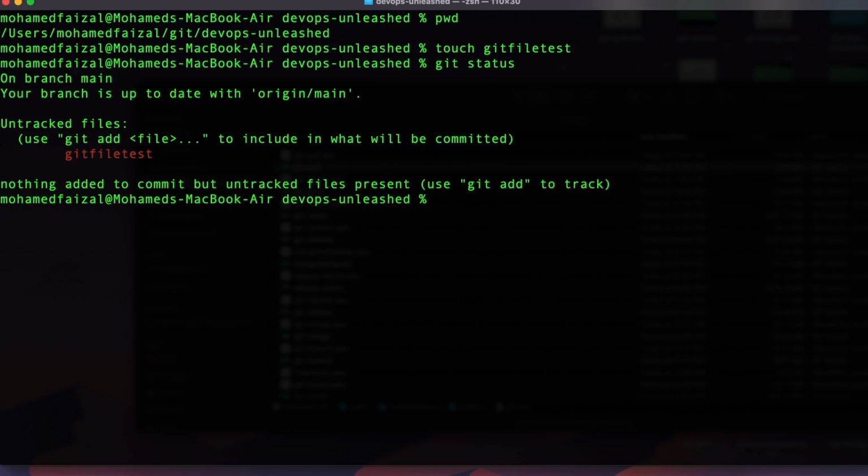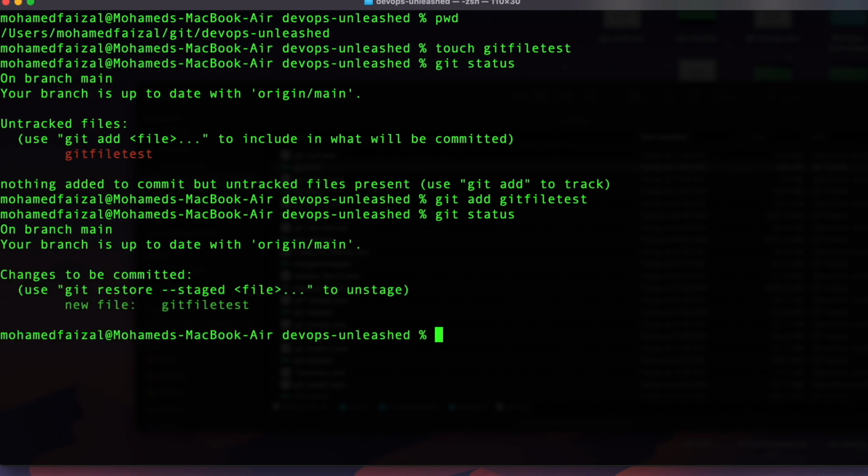When you decide that a certain changes in your working directory are ready to be saved, you stage them by adding them to the staging area. Think of it as assembling your changes for the commit. This allows you to be selective about what you want to include in each commit, providing you with more control over versioning. So if I want to add this file git file test in the next commit, I have to use the command git add and the file name. So now if I use the git status command, you can see that there is a new file git file test which is ready to be committed.